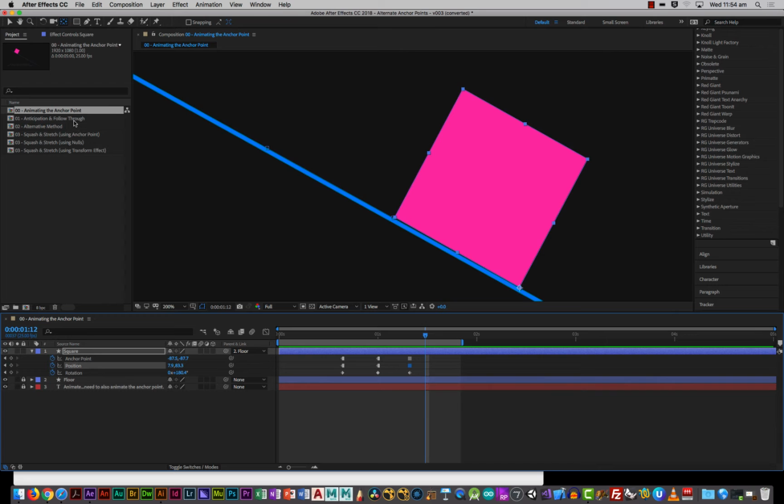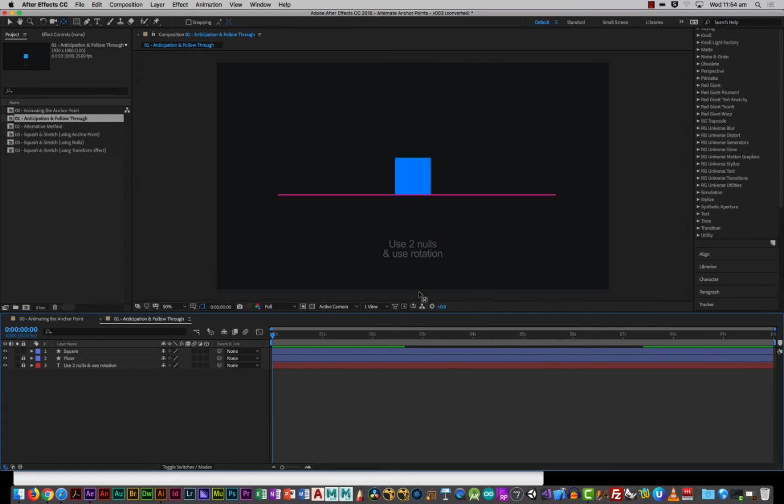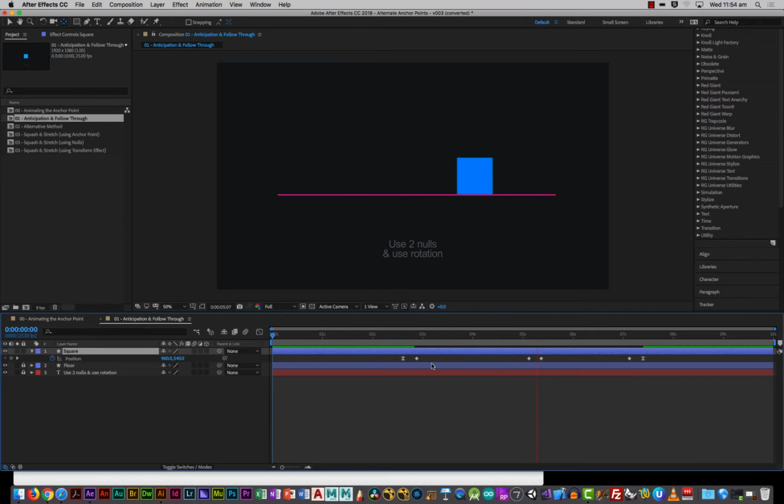Okay, so let's look at the next one. So animating the anchor point is painful, and in that instance we hadn't done any animation yet, and we're animating the anchor point while we were animating, which is a bit easier than if we've already animated. In this situation, it's already animated. So animating the anchor point is going to be really difficult, and I'll give you an example of that in a second.